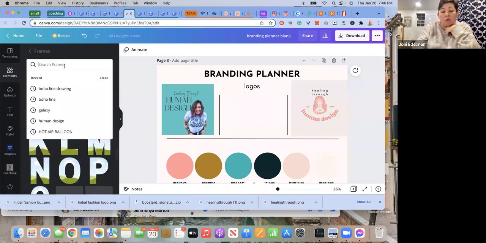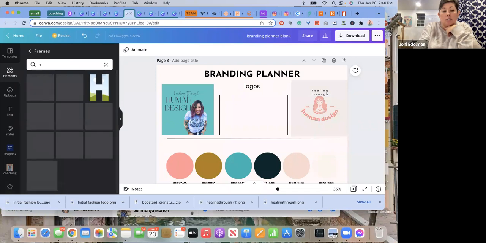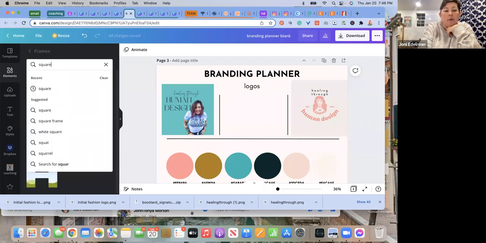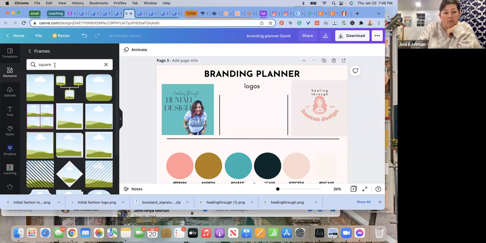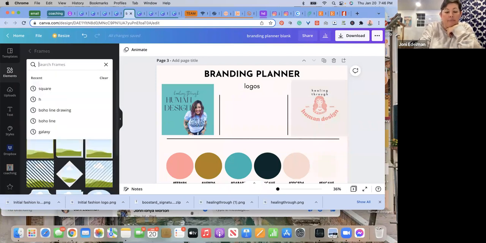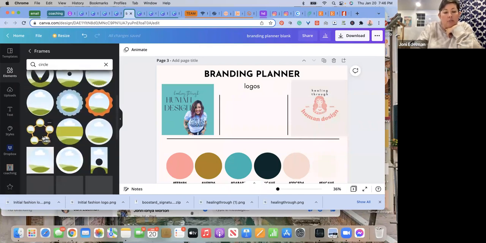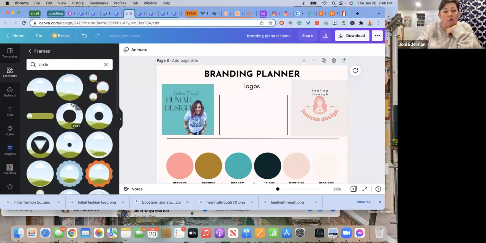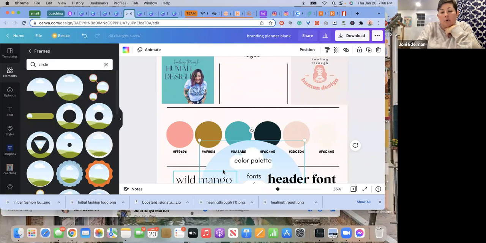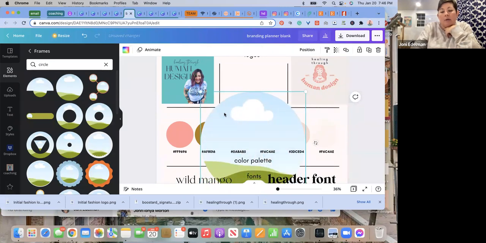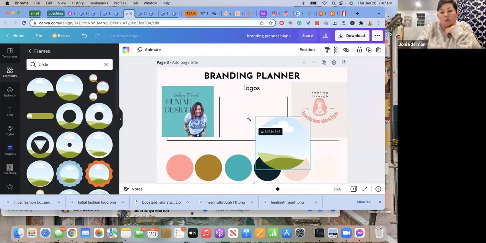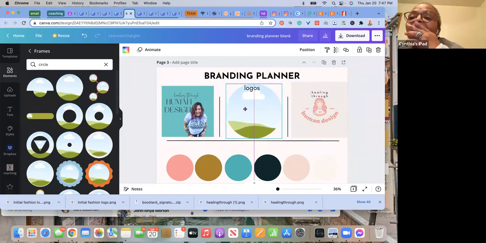But you can also search, like if you wanted to search for H, you can just type H and it'll show you all the H's. And if you want a square, you can search for a square. And if you want a circle, there you go. Look at all these options you have. Fun, right? Okay, so let's get just a plain circle. That's all we need. We're going to drag it up here. We're going to use our corner thingy to shrink it. Put her back in the middle.